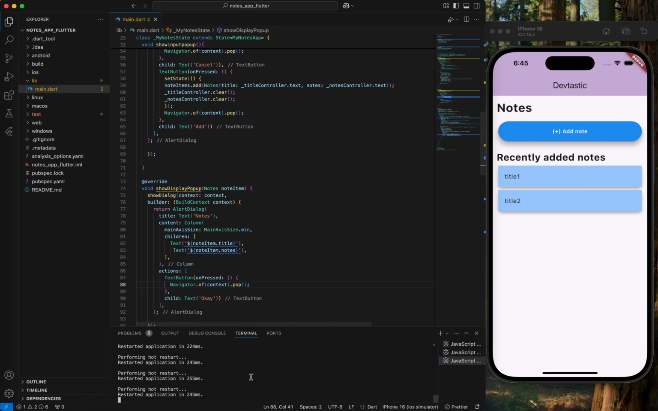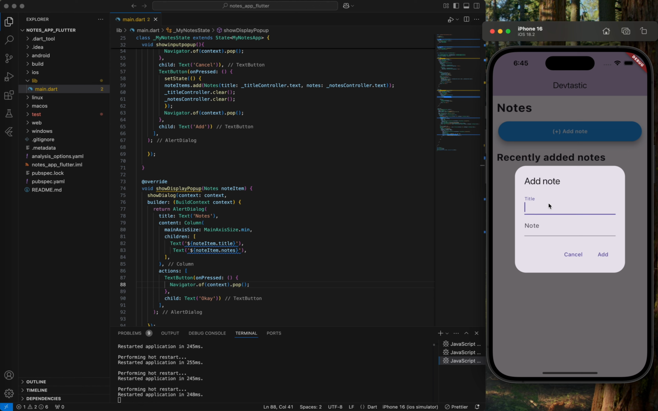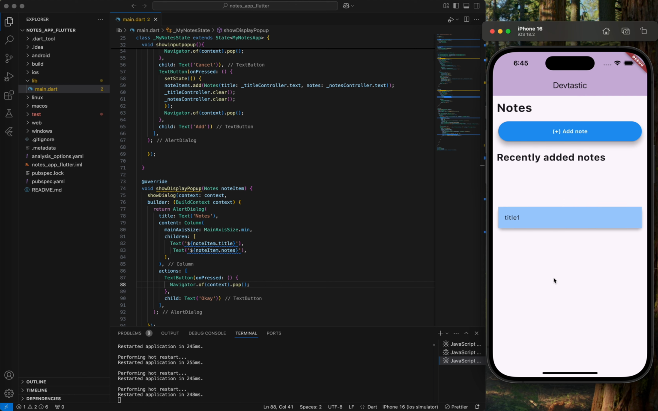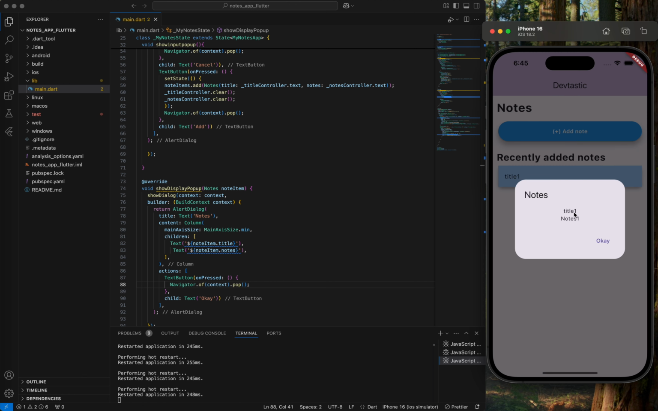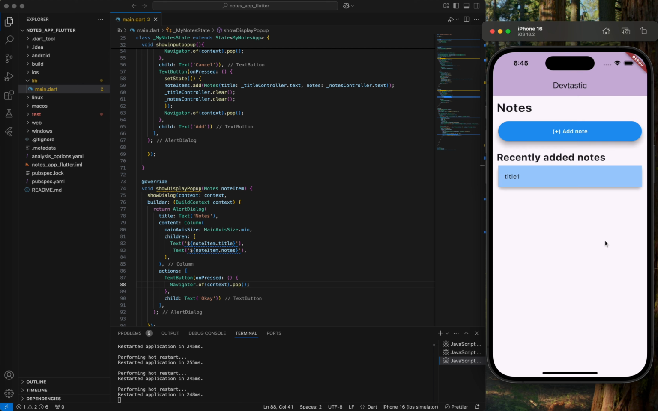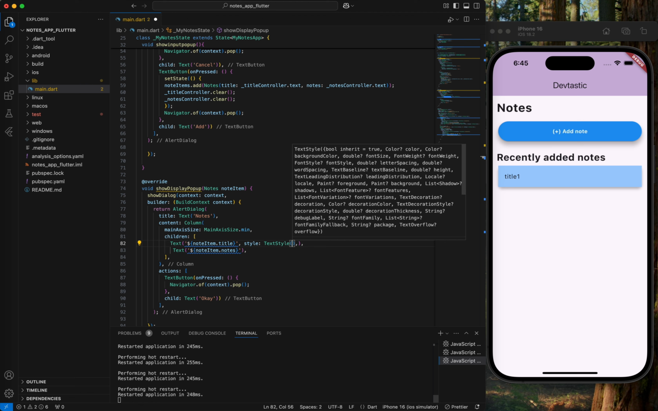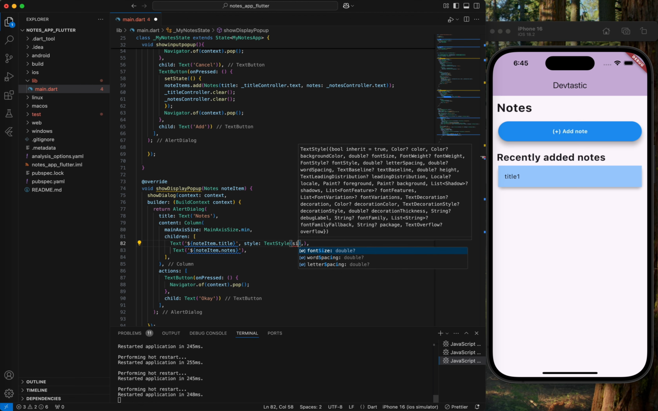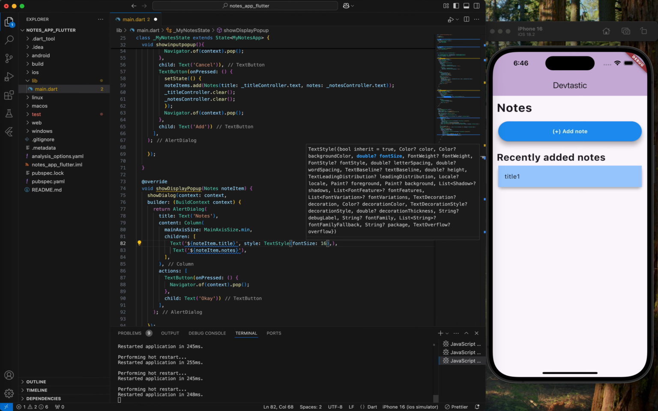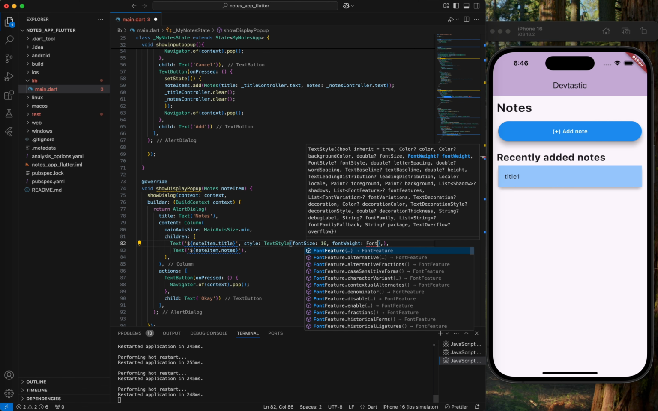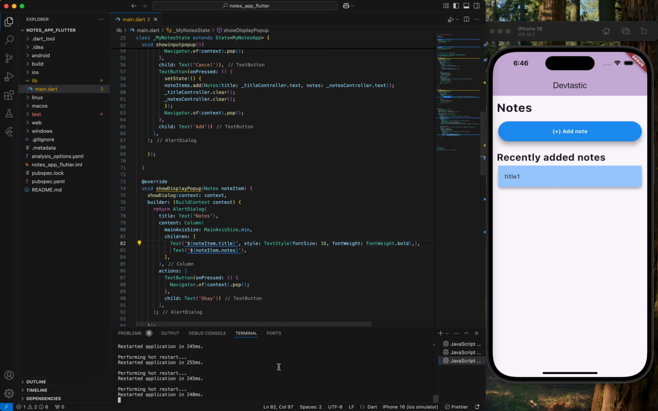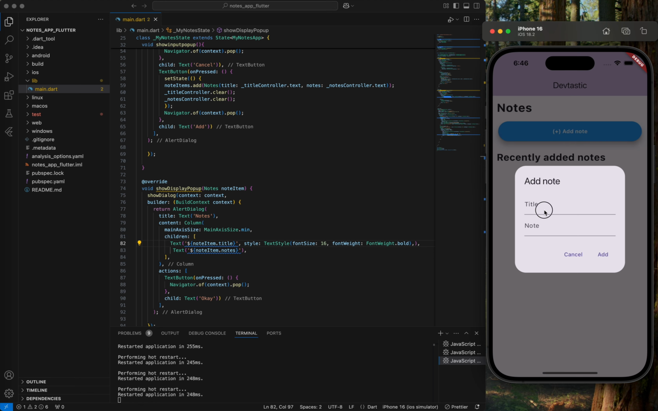Okay, so let me restart the application. Click on title1, notes1. Let's add it. So now I'll click on this tile. As you can see, we have a title, notes, OK button. So if I click on OK, as you can see, the pop-up is closing. So because this is a title, let's add some style to it, TextStyle, to make it font size maybe 16 and weight as bold. Save it, restart.